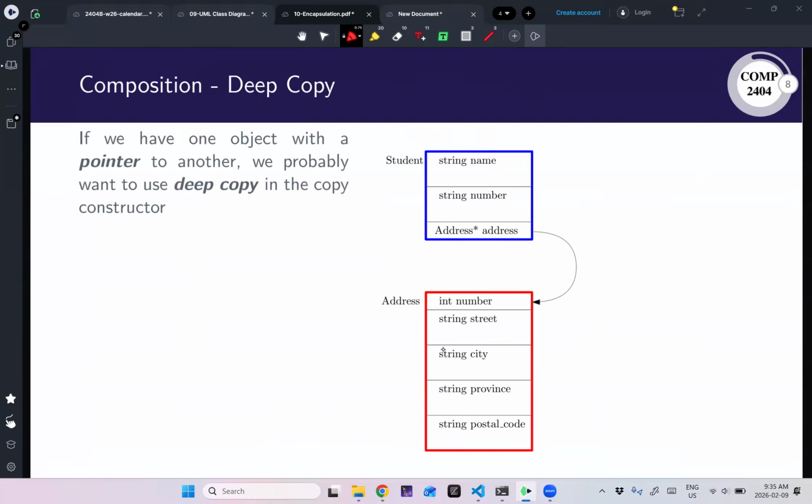So that brings us to deep copies. This is a large part of your assignment too, is managing memory, and one of the things you're asked to do is a deep copy. We're going to look at a very simple version of a deep copy, but it gets more complicated on assignment 2. But let's say that I decided on a different way to compose my student and address classes.